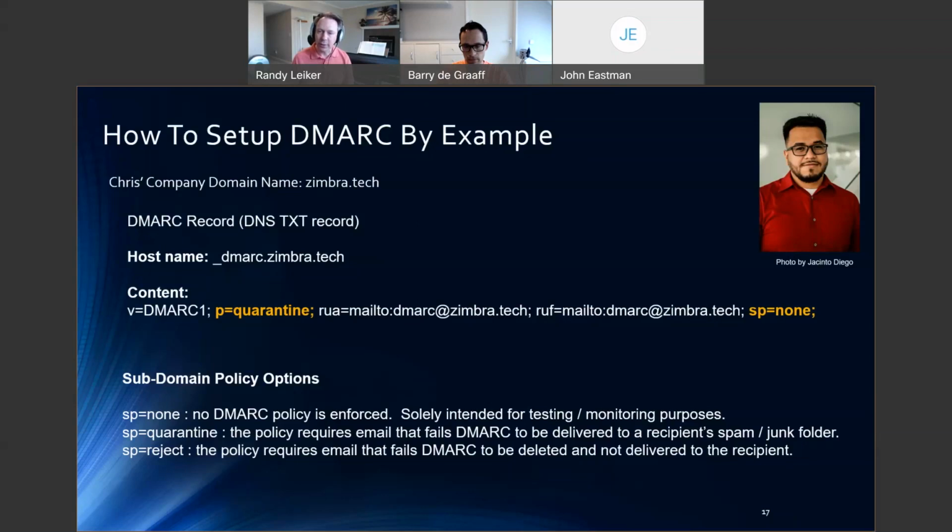So for most DMARC rollouts, it is best to specify the optional SP keyword, allowing for a separate blanket DMARC policy to be applied to those subdomains. That can be different, of course, from the main policy of p=. This allows for a more controlled rollout of DMARC so that when the organization's domain name, Zimbra.tech, is ready to use a policy of quarantine or reject in the p= keyword, the subdomains can actually continue to temporarily use a DMARC policy of just none, providing Chris with more time to check those subdomains and make sure that everything's in order.